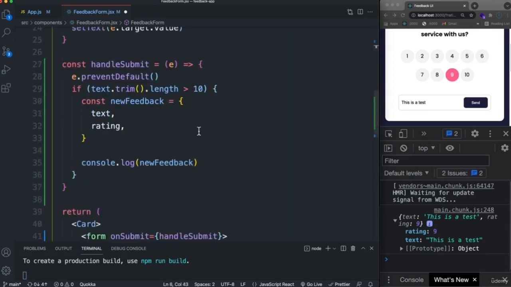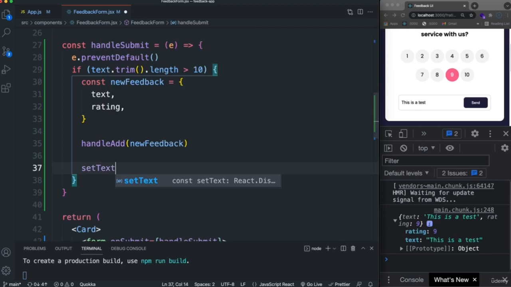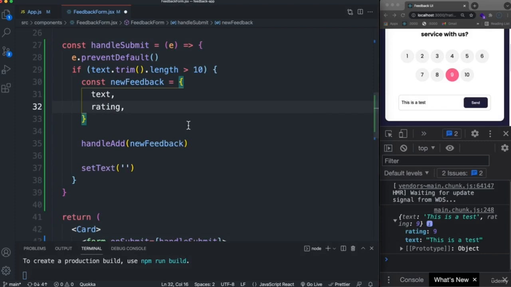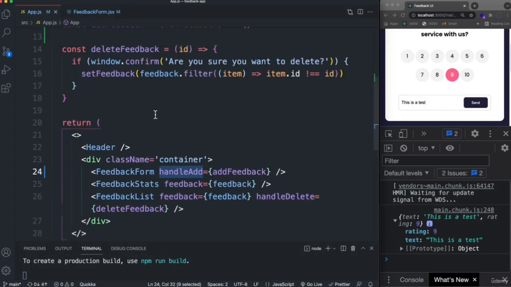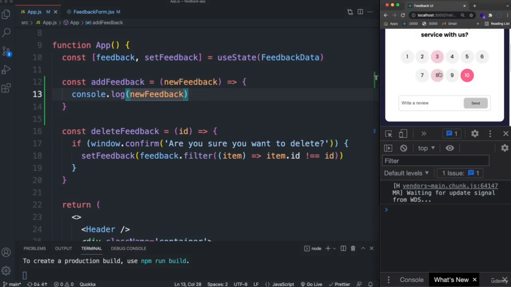And then down here, instead of console logging, we're going to call handle add. And then let's just clear up the text field afterwards. So we'll just say set text, and we'll set that to an empty string, just so after we submit that goes away. All right, and then let's just test it actually by, in this add feedback, console log here. Not new, we want to console log the new feedback. So let's just reload this, and then I'll choose, let's say 8, and we'll say another test, send, and now we're getting that logged from add feedback.